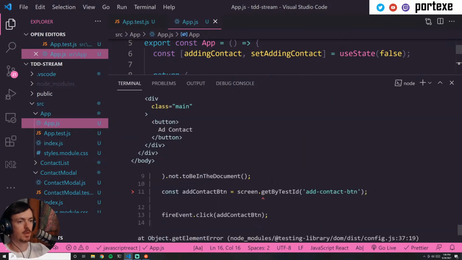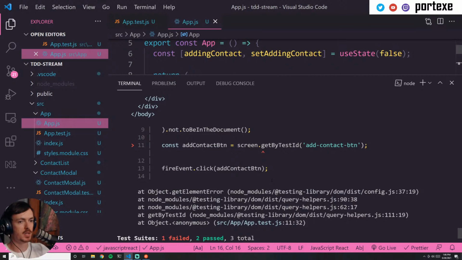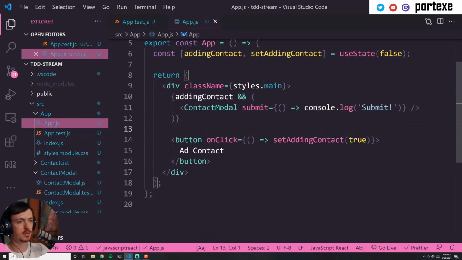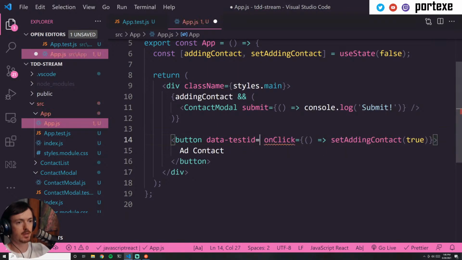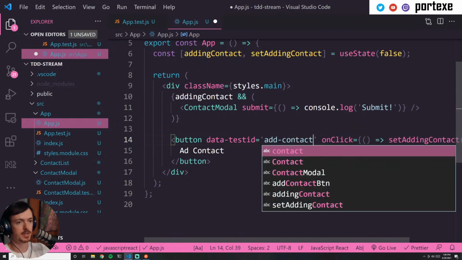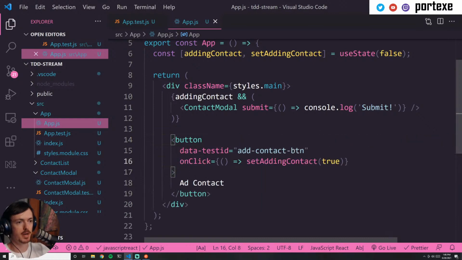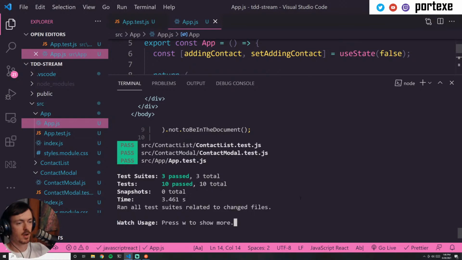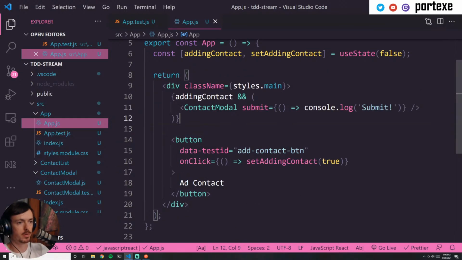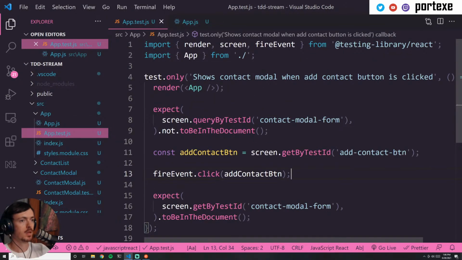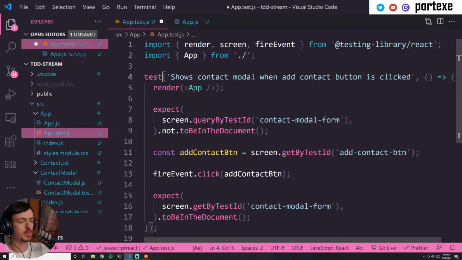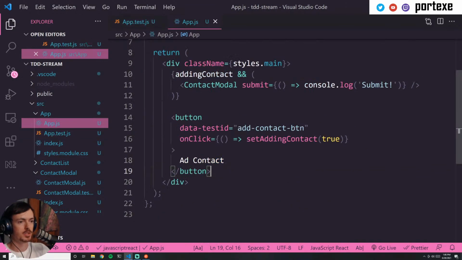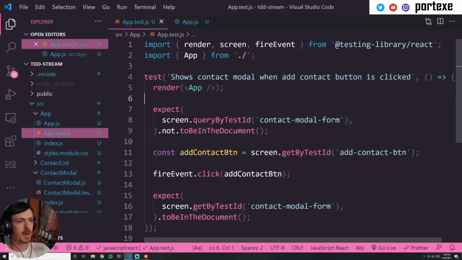And it didn't. It says get by test ID add contact button. So I have to add the test ID. Data test ID add contact btn. All right, now it should definitely pass, guaranteed. All right, so it passed. Very good. And doing this, this dot only is doing absolutely nothing for this, so that's a shame. So the first test is passing.